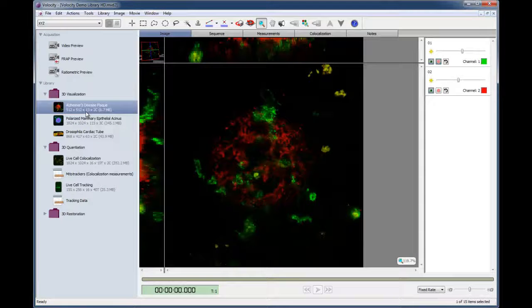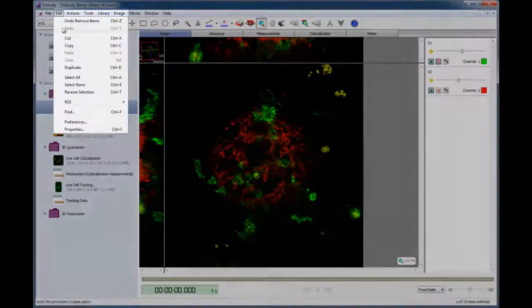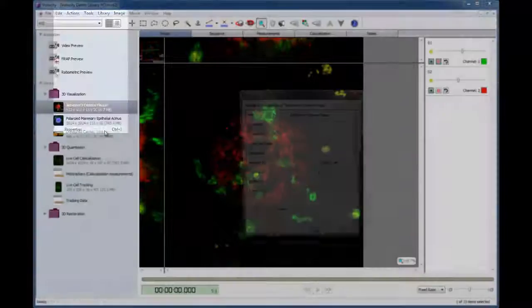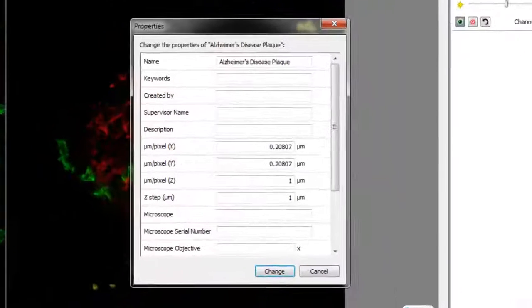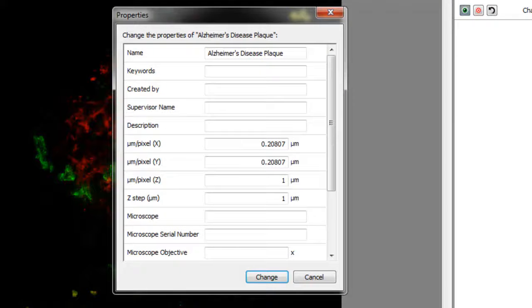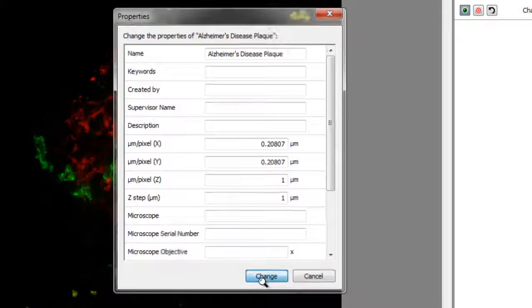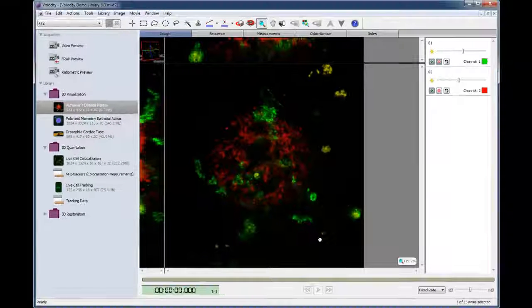To obtain correct values for calibrated spatial measurements, it is important to ensure that the data is calibrated correctly by setting the X, Y and Z pixel dimensions in the Properties dialog. Most file formats supported by Volocity will enter this information automatically, but it is always advisable to check. Next, view the Measurements tab.